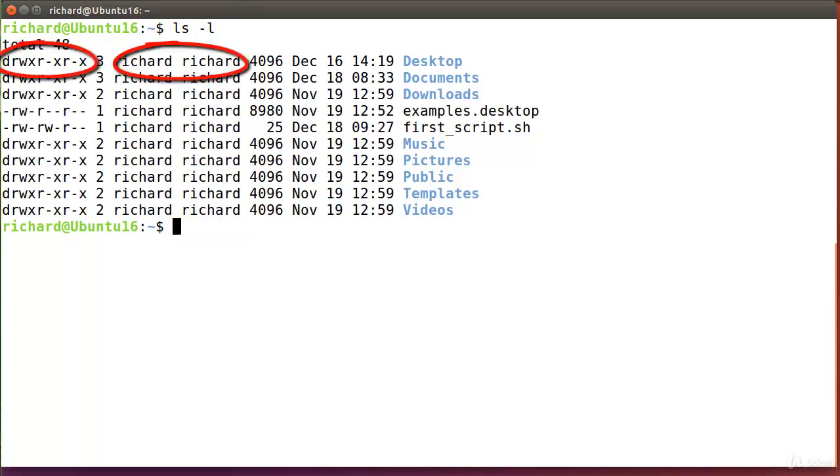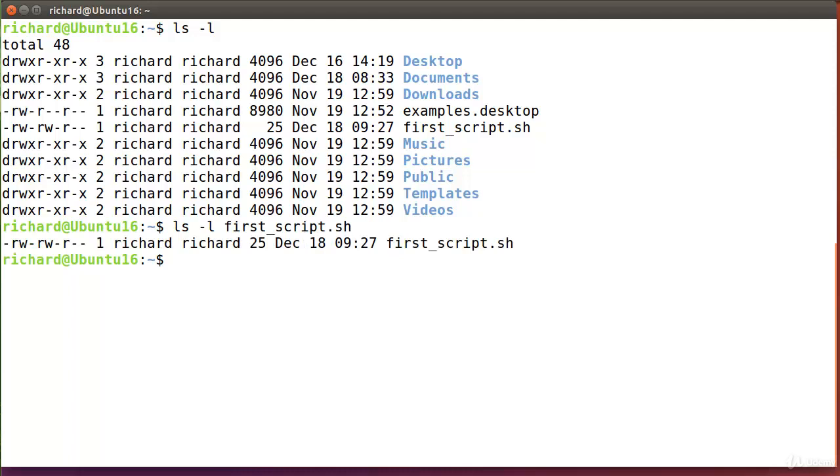and ownership. Because we don't want to display extended information about all files in the current directory, we can use another argument to the ls command which specifies the file. It means that we will see information only about that file. So I am typing ls -l and the name of our script. Now we see only information about our script.